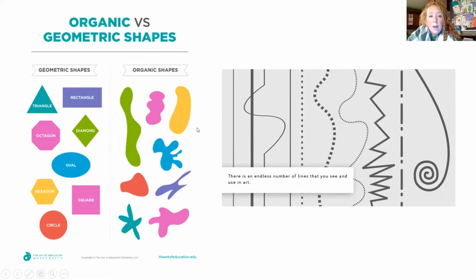Then we also have these organic shapes. Organic shapes are shapes found in nature. So you often see more curved. They're not exactly precise. They're always different. You don't find two shapes that are exactly the same when they're found in nature. And then we're also going to talk about line that we've been using, again, since the beginning of the year. We have zigzag lines and wavy lines and dotted lines, and you can use any of those on today's project.